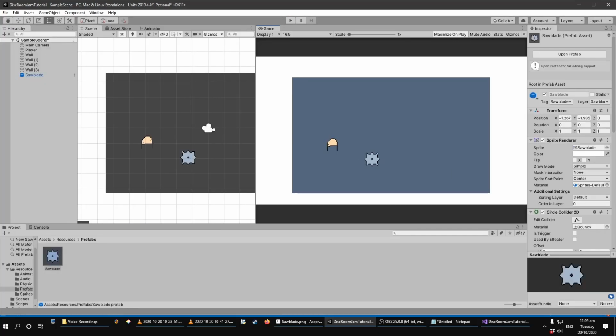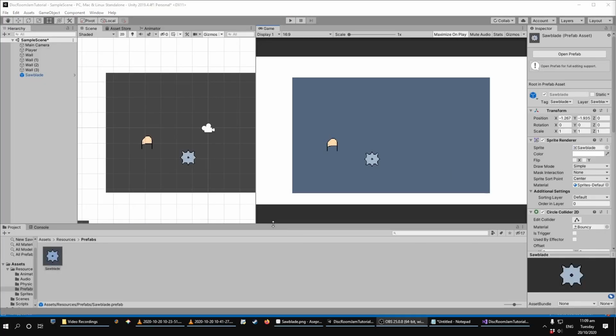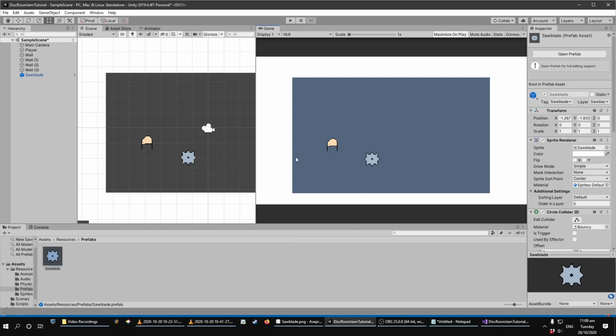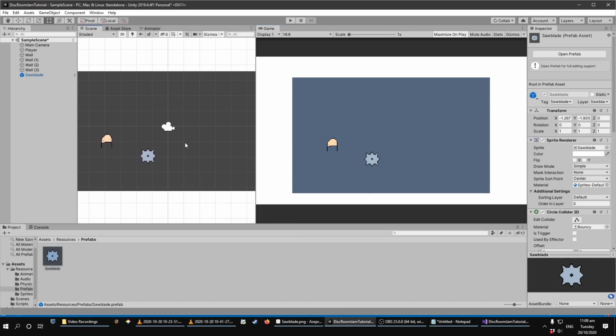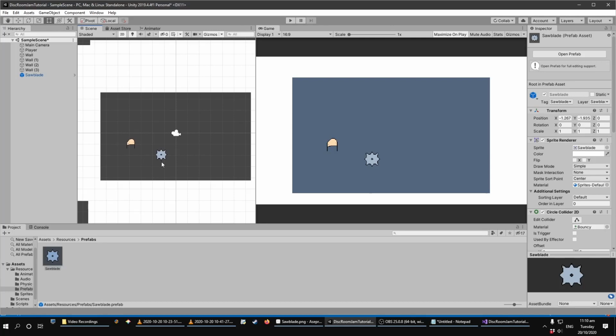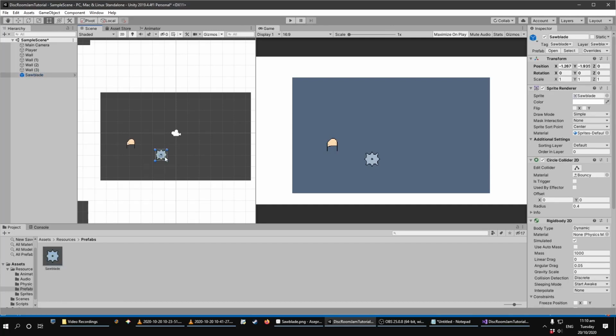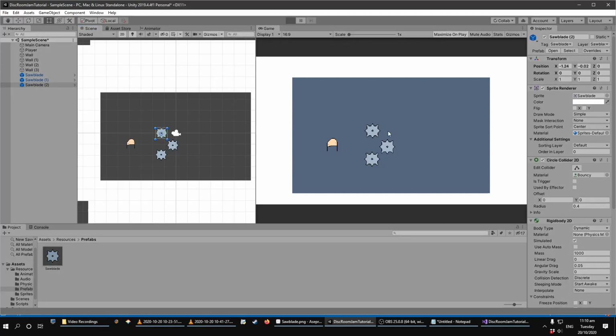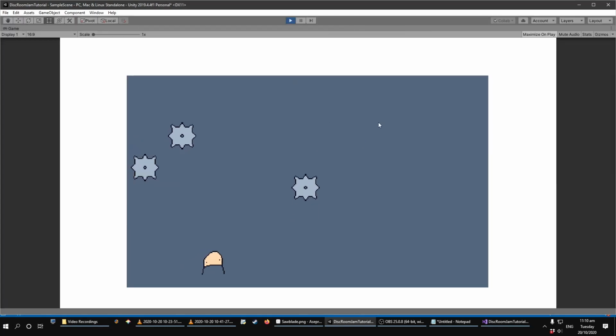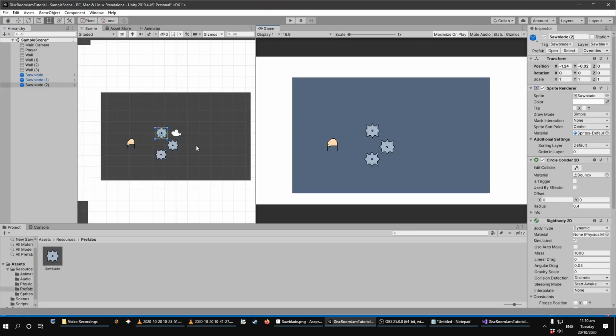Okay, so next up, we'll make something that actually spawns these sublets. But firstly, there's a bit of a problem. If we actually have a few sublets here, for example, and we played this, they will bounce off each other, which we don't really want because it results in this kind of movement.